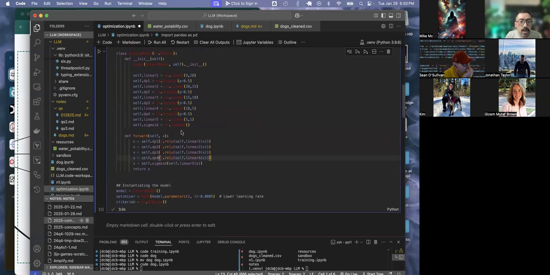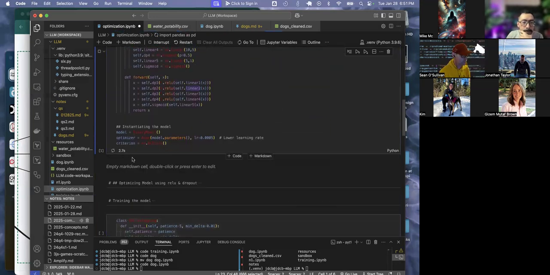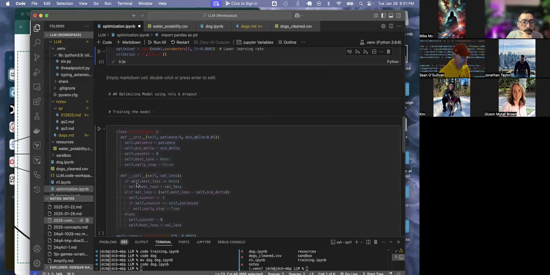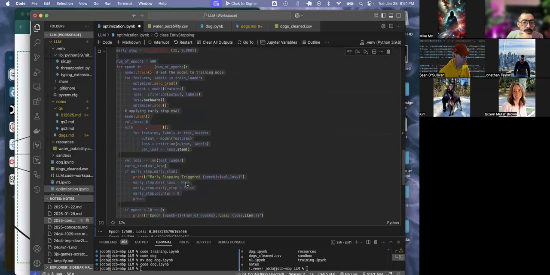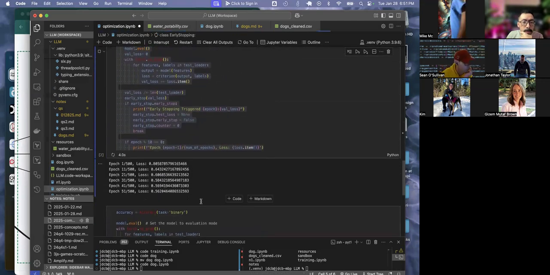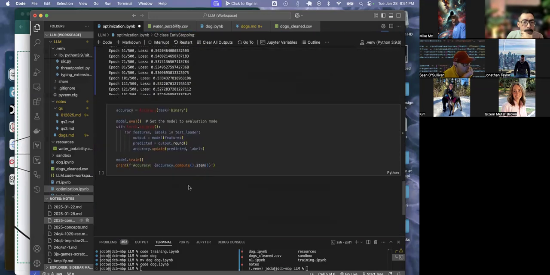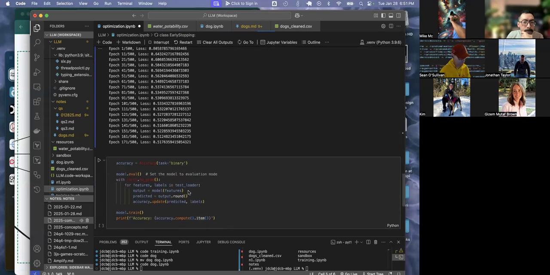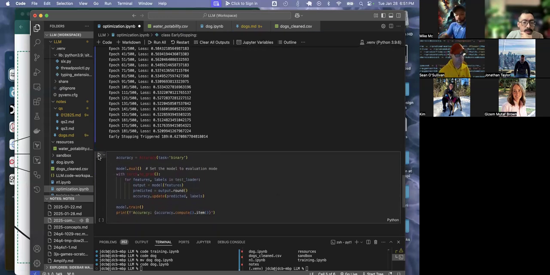Okay. All right, now let's save. Let's restart again. Let's clear all outputs and let's run. Okay, that's done. I'm going to utilize early stopping. It's taking a lot longer before it stops.